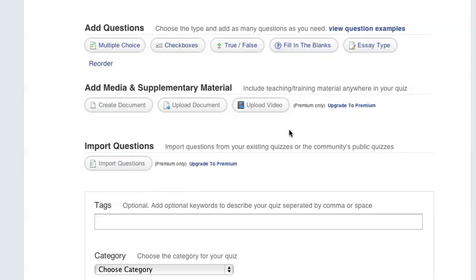And the other option that is also available with a premium membership is you can import questions from an existing quiz that you already have. And this could be very handy if you do already have a database of quizzes on hand, so you don't have to go through and retype them all out.